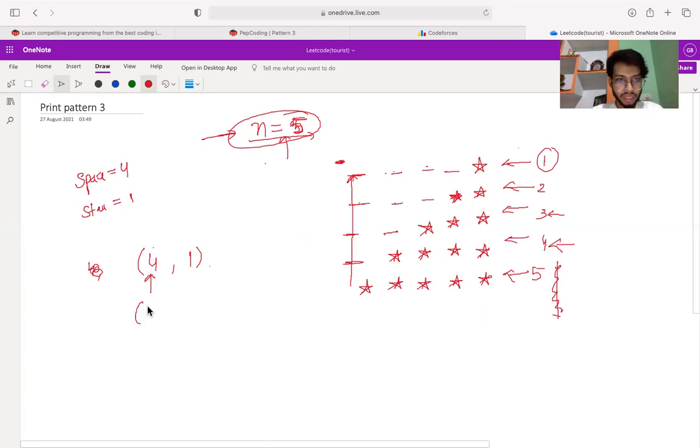So in the next line, my space reduces by 1 and my star increases by 1, so I'm printing 2 stars and 3 spaces. In the next line, I'm printing 2 spaces and 3 stars. So can I say what I need to do is print how many lines? Firstly I need to print 5 lines, because that depends on the value of n, so I need to print something for the 5 lines.